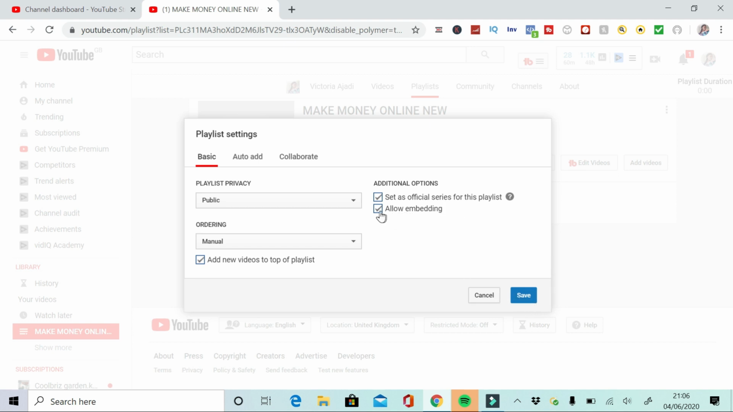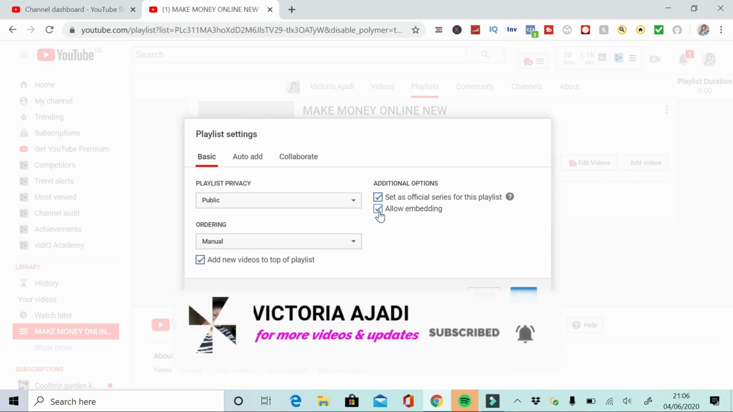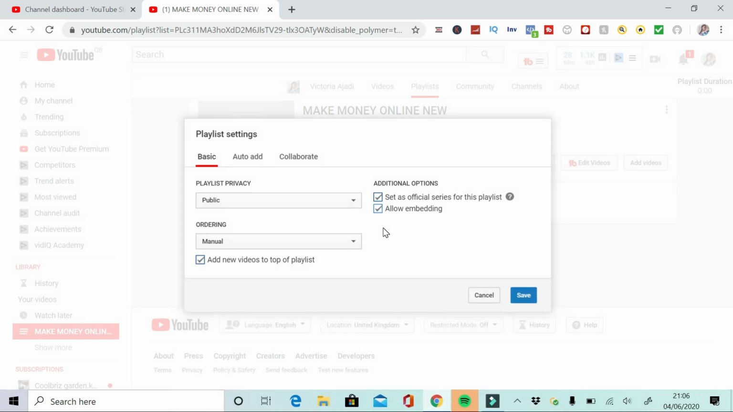Allow embedding, you should also tick it. It's automatically ticked. You can remove it, but you should leave it as ticked. It means that your video can actually be embedded on external websites, and this actually helps to drive traffic to your YouTube videos, and generally, it helps your videos.